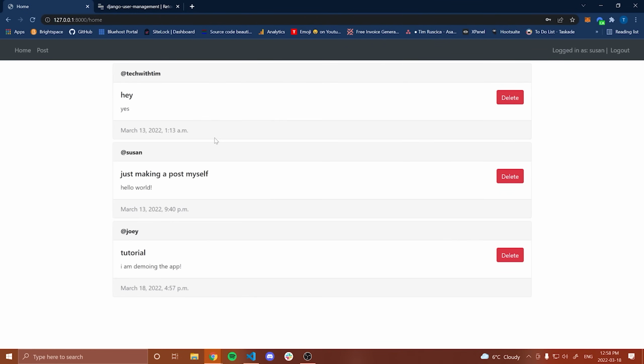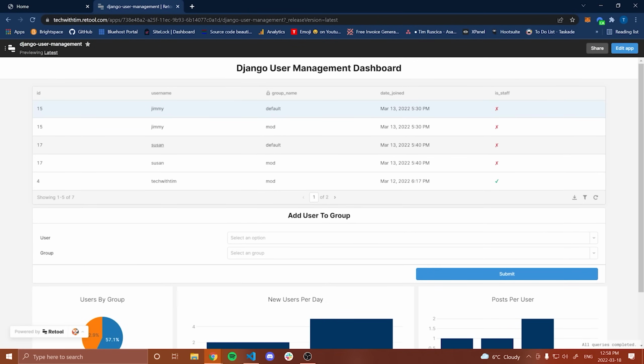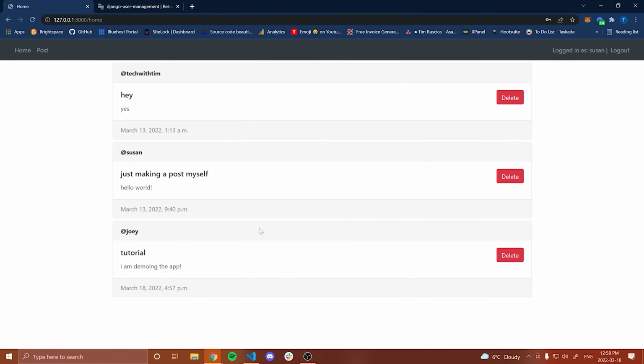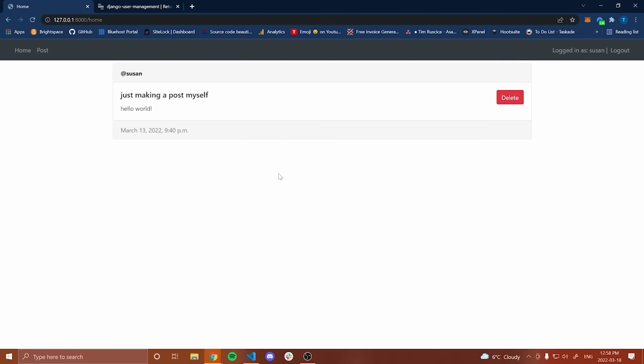You will see that I have the ability to delete anyone's post. And the reason I can do that is because if I go here, Susan is a mod. So since Susan is the mod, they can't ban anyone, but they have the ability to delete anyone's post. So I could delete Joey's post. I can delete the admin's post. We could change that if we want to.